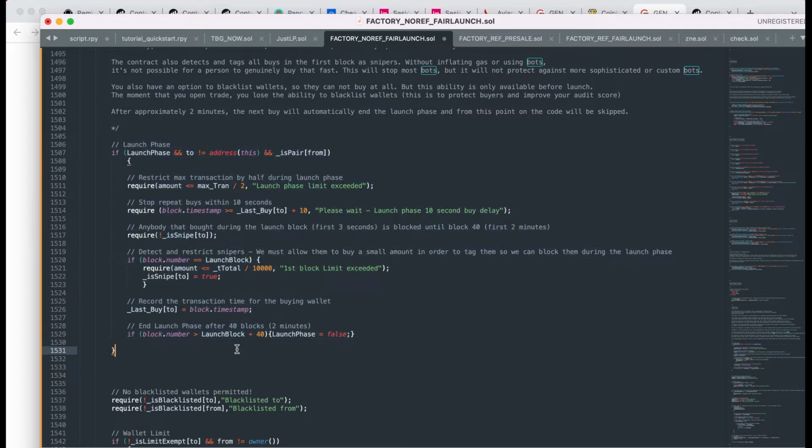If the launch phase is not active, then it's not going to run this block of code. So this is what this code does. The first thing that it does is it halves your maximum transaction limit for the duration of the launch phase. The launch phase lasts roughly 2 minutes. So for the first 2 minutes of your contract, if your maximum transaction is 1%, it's only going to be 0.5%.